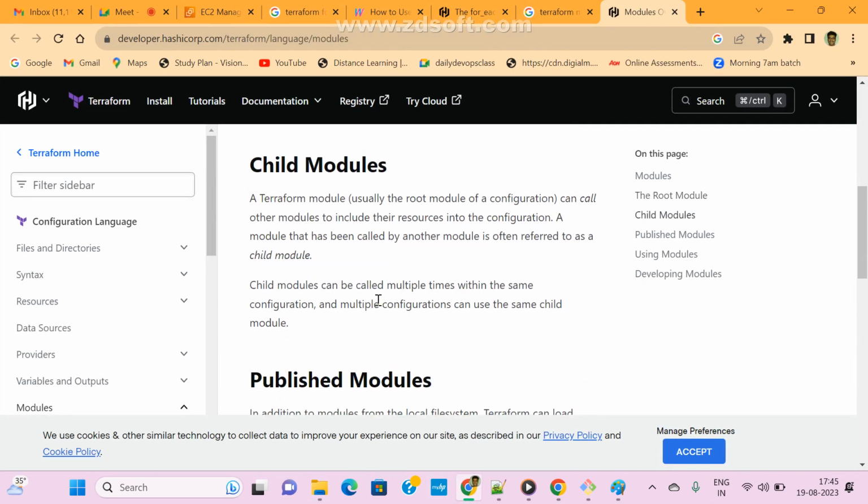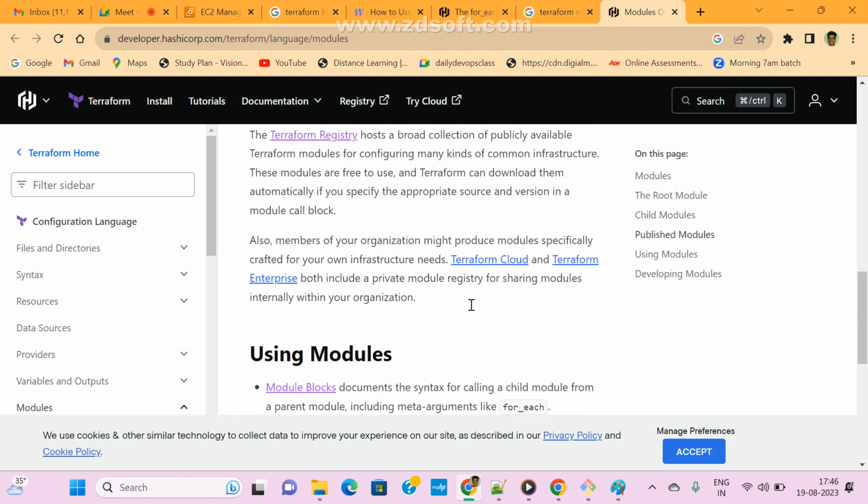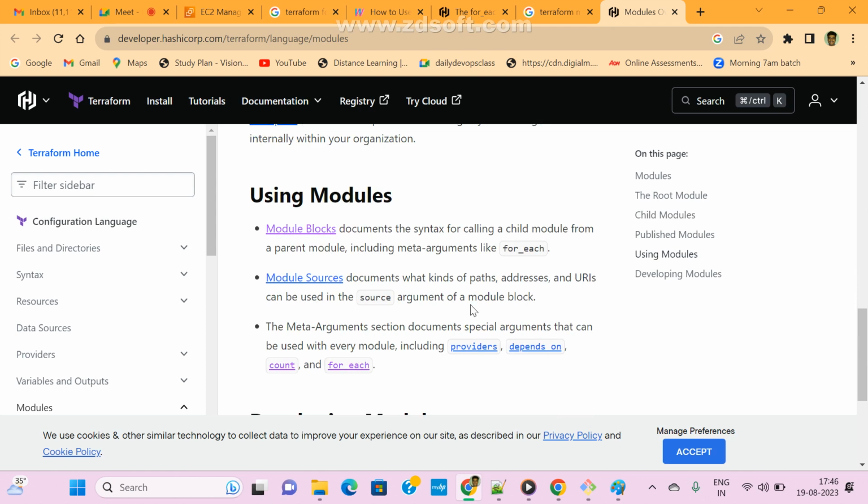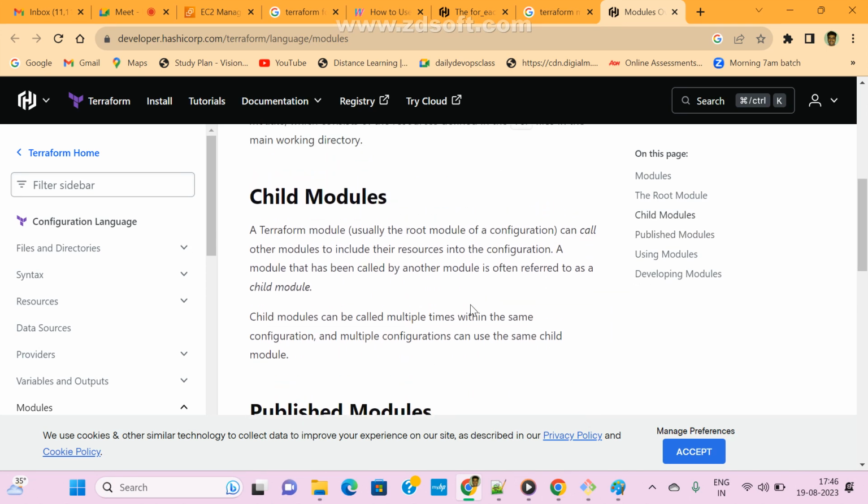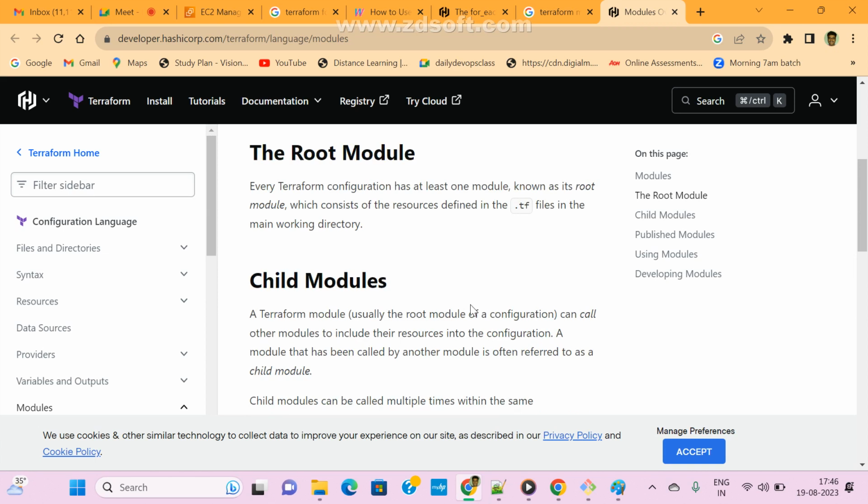Now there are child modules. Now see here, Terraform modules. Usually the root module of the configuration calls other modules, including their resources in the configuration. A module that has been called by another module is often called a child module, based on your requirement. Whatever you want, we can call that. See here, these are mainly the root module and child module.